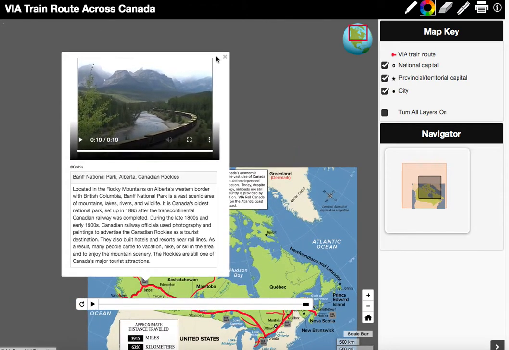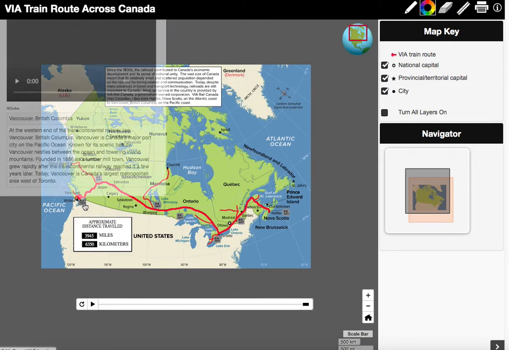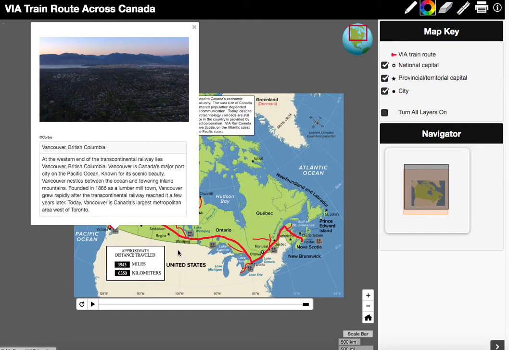The last part of our rail trip today takes us to Vancouver in British Columbia. At the western end of the Transcontinental Railway lies Vancouver, British Columbia. Vancouver is Canada's major port city on the Pacific Ocean. Known for its scenic beauty, Vancouver nestles between the ocean and towering inland mountains. Founded in 1886 as a lumber mill town, Vancouver grew rapidly after the Transcontinental Railway reached it a few years later. Today, Vancouver is Canada's largest metropolitan area, west of Toronto.